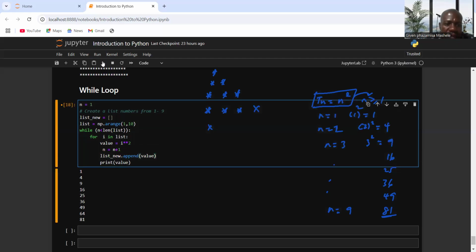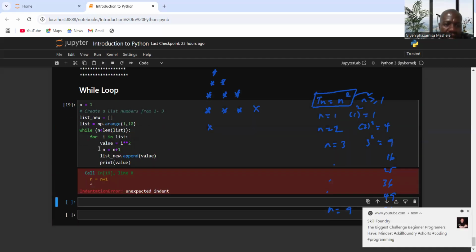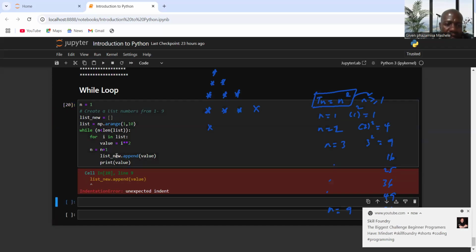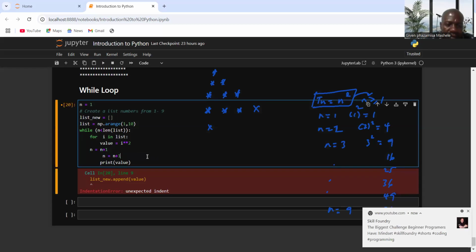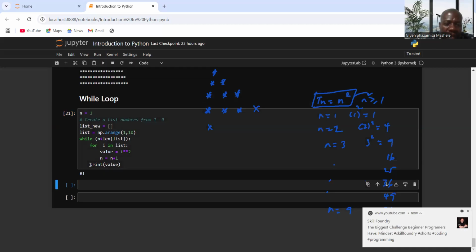Okay, let's check. Indentation, okay. So it means we're not supposed to do the listing. It's fine, let's just do this. Wait, check. So you see, it's printing the last word.